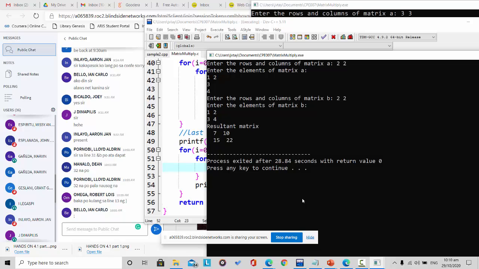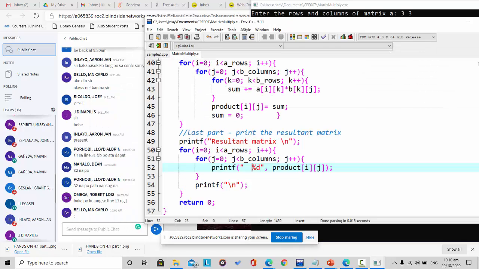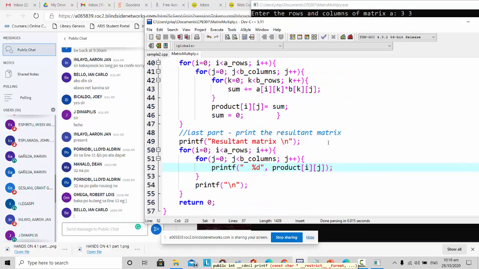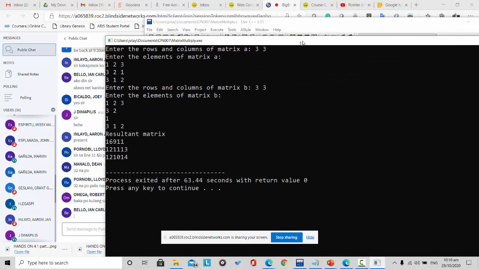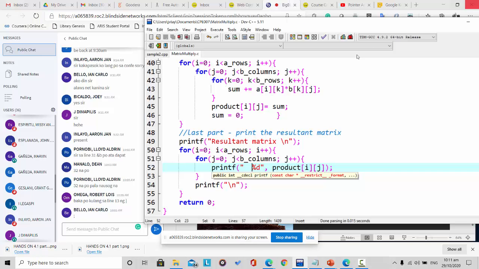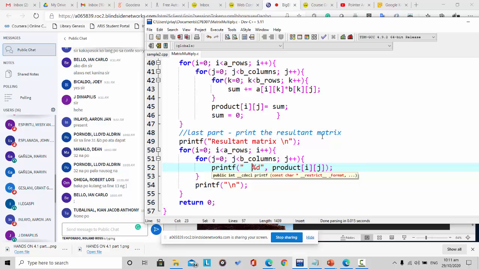Alright? Are there any questions regarding the program? So this is the program that we have created using the topic from last time about the multiplication of matrix. Alright, any questions so far? Okay, thank you.